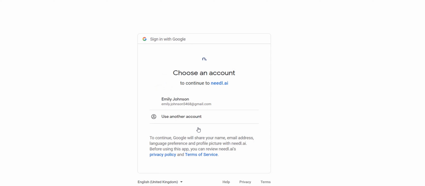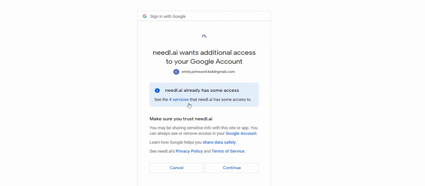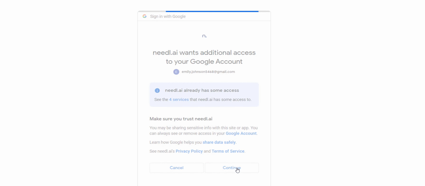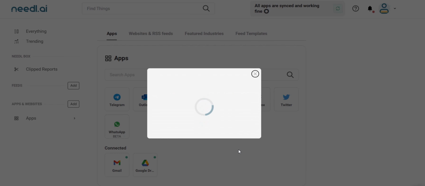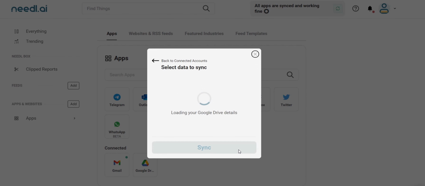After clicking the Get Started button, choose the Google Drive account you want to sync with Needl. Following that, you will be prompted to sign in with your Google account. When the authentication is complete, you will see a success message confirming that the integration has been completed. Within 24 hours, data from the linked Google Drive account will begin to appear in Needl.